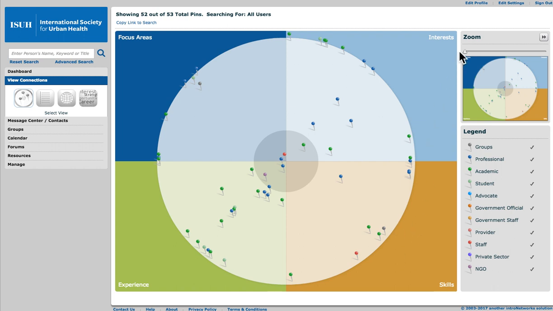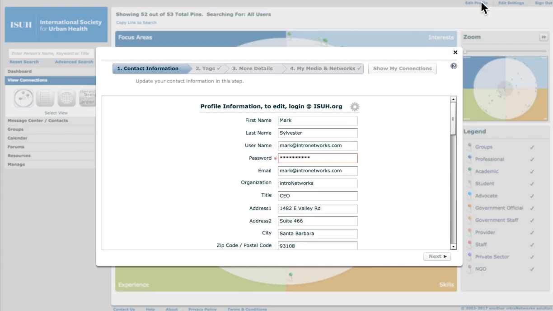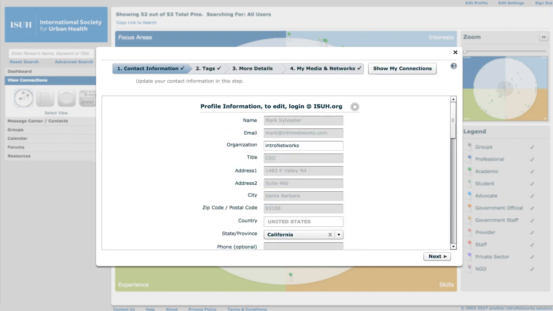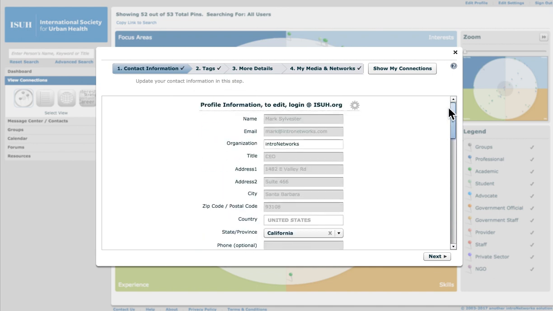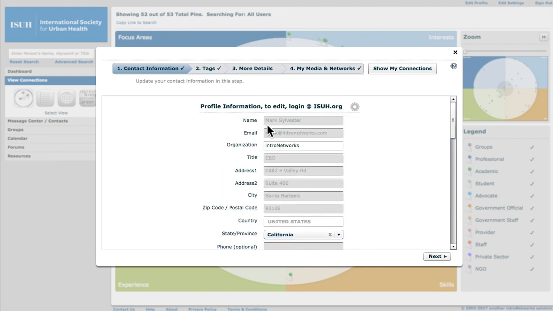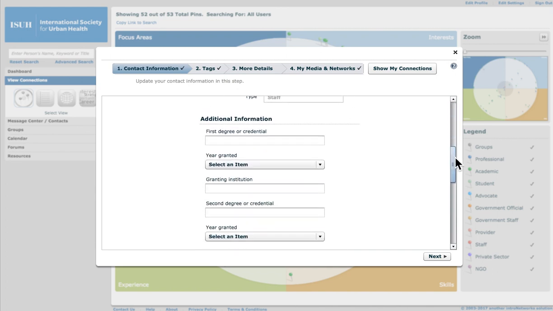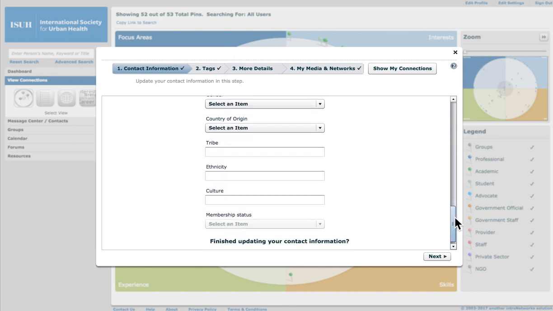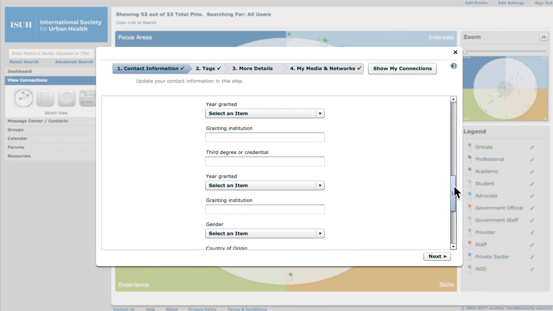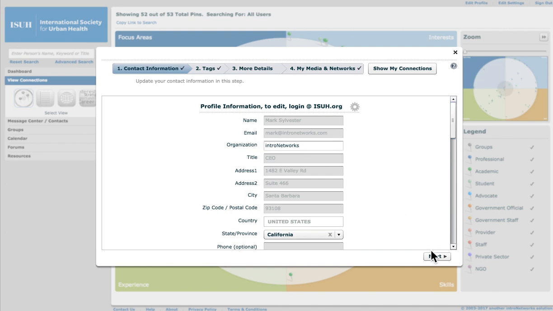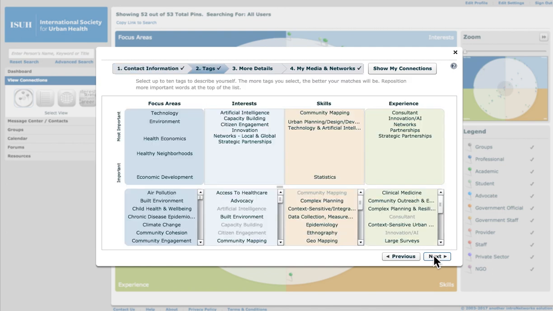But you're going to start by creating a profile. The profile for first-time users is going to show up on the screen like this. And what we're going to do is check to make sure all of this information is correct. Now you'll notice some of these fields are grayed out. If you need to make a change there, go back and edit your profile at isuh.org. There are fields below here that you can fill out, so you can talk about where you're from, the various degrees that you have.